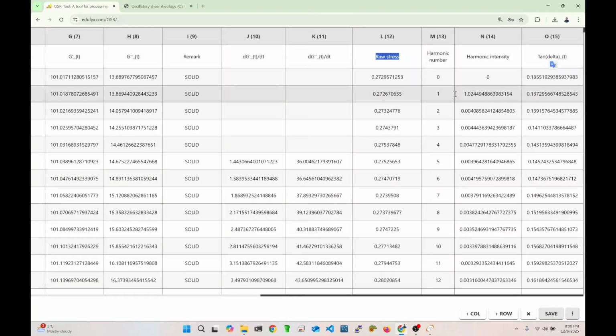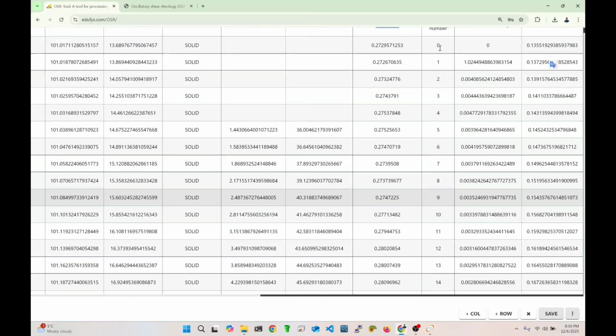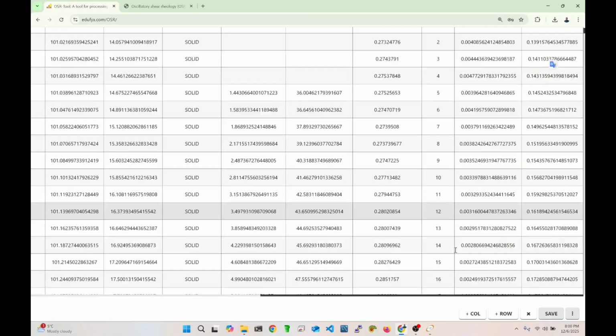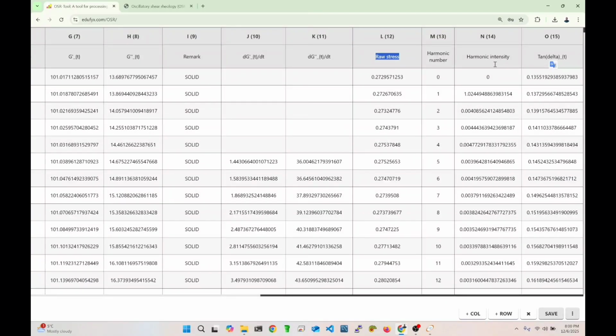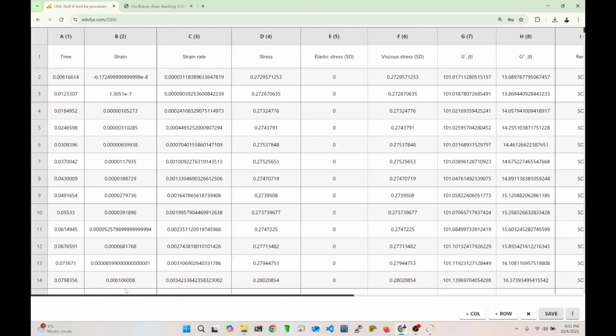You also have the harmonic number, all the harmonics you decided to save. You can see harmonic numbers 1 to 60, because that is the default range that is saved, and also the harmonic intensity associated with it. And then the transient tan delta, which is also related to the SPP, sequence of physical processes. If you want to know more about all these parameters, I suggest you consult some literature, some textbook, research paper, or conference paper, as the case may be.